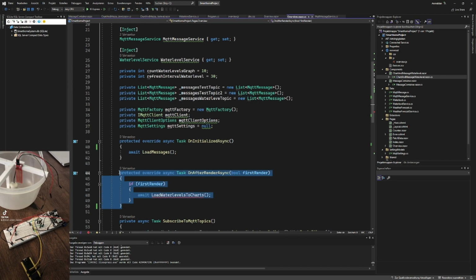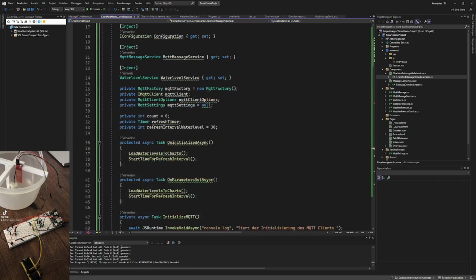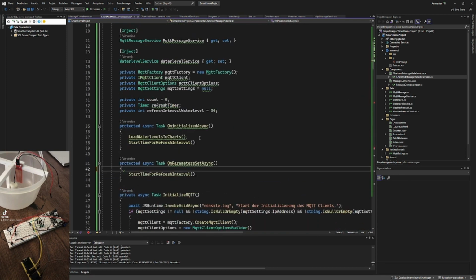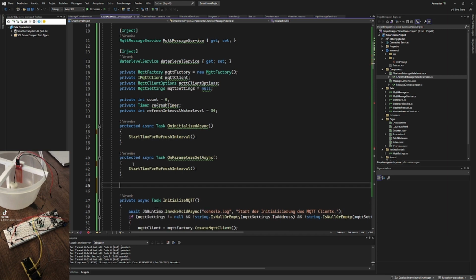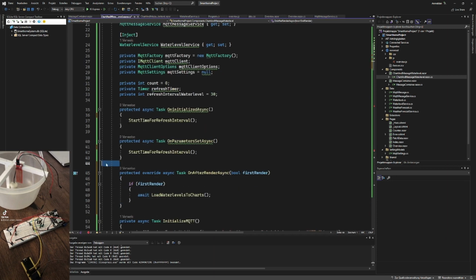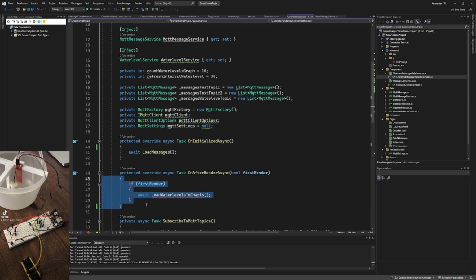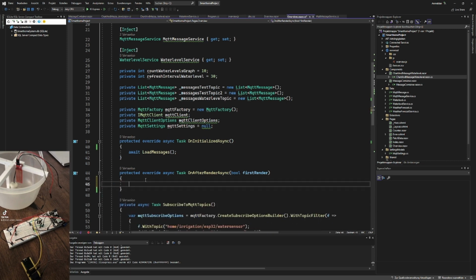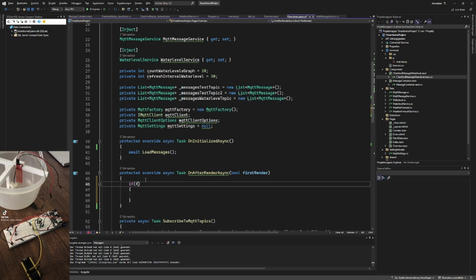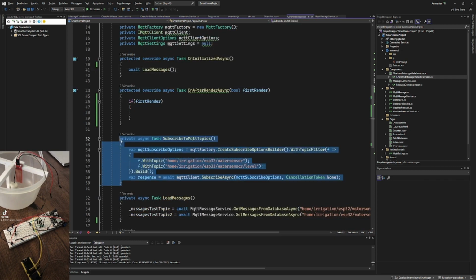Wait, so I need the on after render. This is the first thing I need. I don't need to load the water levels, only on after render async. If it's the first render, I want to load all water levels, but not on every reload or stage changed. That's why I'm going for this. Then I can remove this as well. If first render, this can stay if I need it. Subscribe to topics. I don't need that.